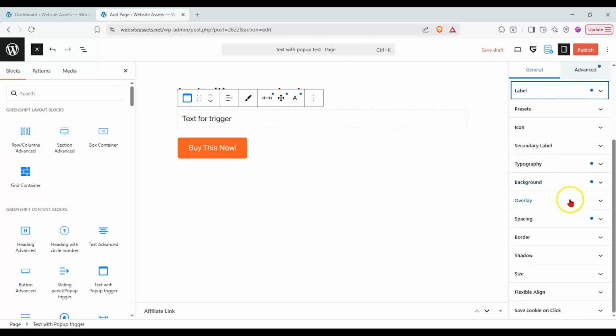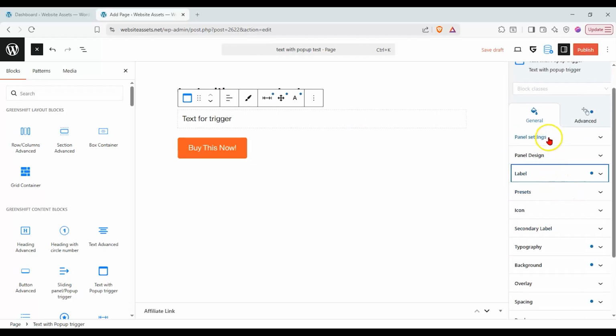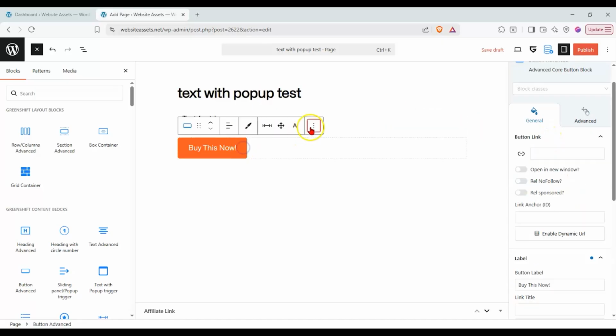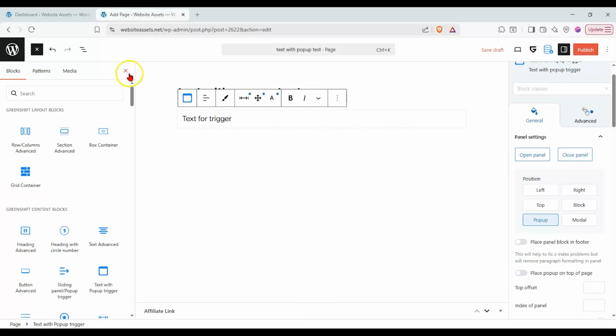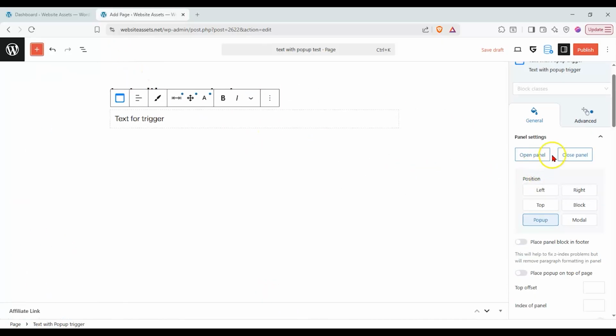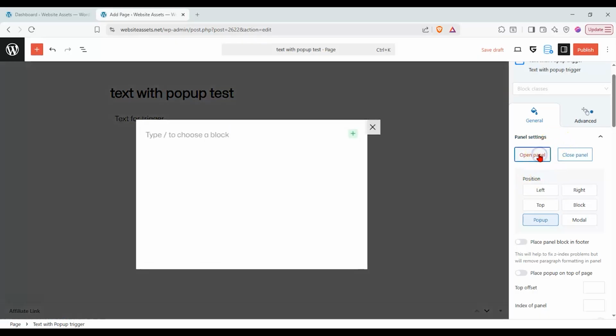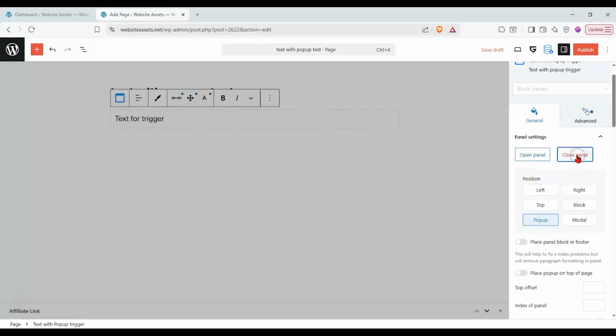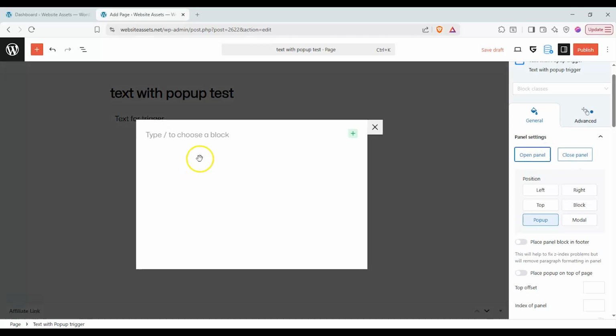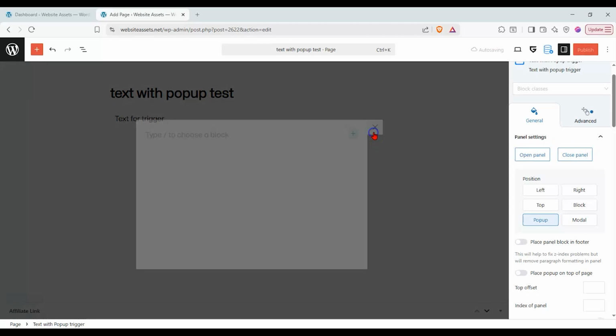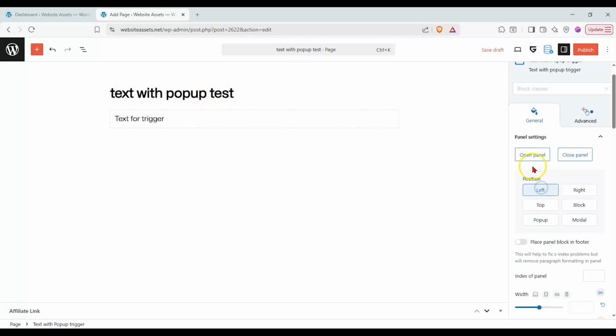However, it does have a few new panels over here. So let's go ahead and remove this to clean up our space. The main difference is that we can open the panel. There you go. And then close the panel. So we open the panel here in the back end so we can edit and add things here, right? Next, we can change the position of the panel.